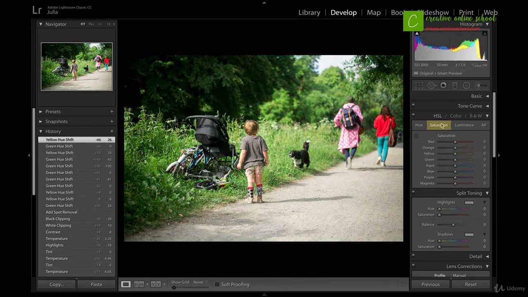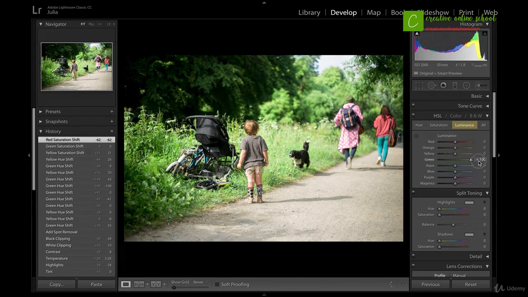Using the saturation tool, you can increase or decrease the intensity of a specific color. For example, if one particular color is especially vivid and distracting, it might help to reduce its saturation. Playing with the hue settings can also help you do this. The luminance tool lets you increase or decrease the brightness of specific colors. This is a great way to add a bit of extra contrast to your images.